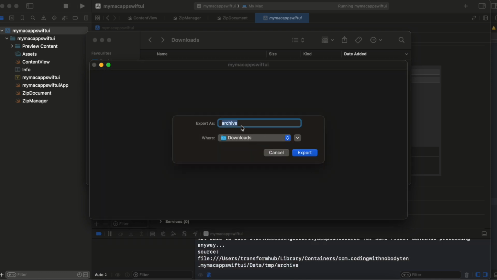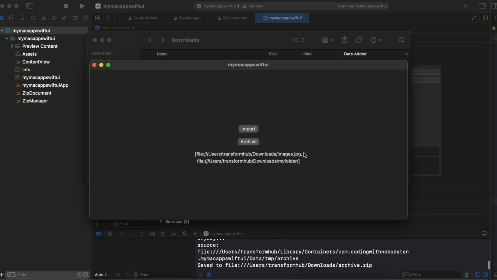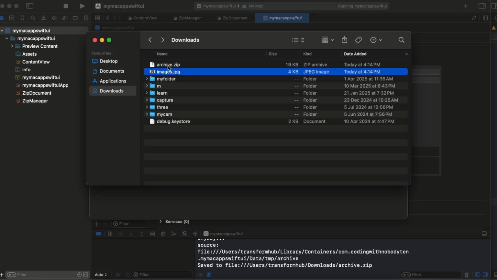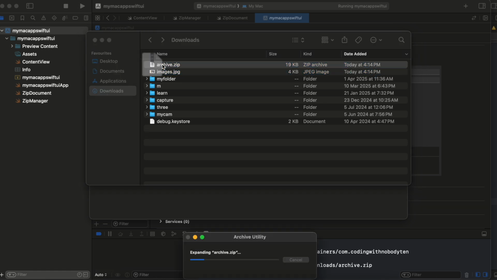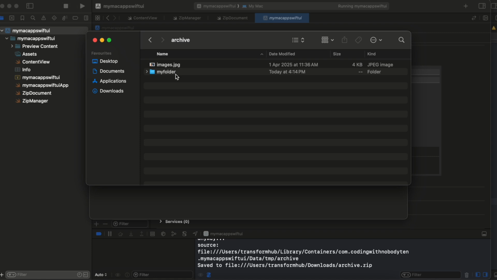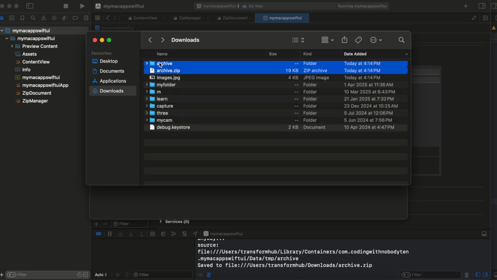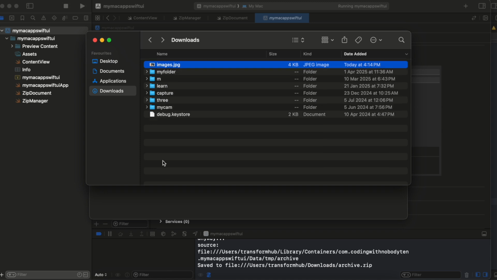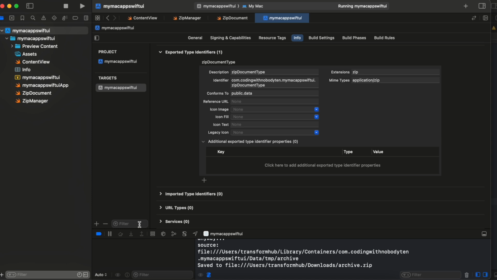Then it asks the user where he wants to save it. I'll just save it to the Downloads folder and click on export. If you go to the Downloads folder, here you can see archive, and if I unzip it and open it, you can see the image as well as my folder. Okay, so I'll just delete this. Now I'll just move this inside. So now let's go through the code.